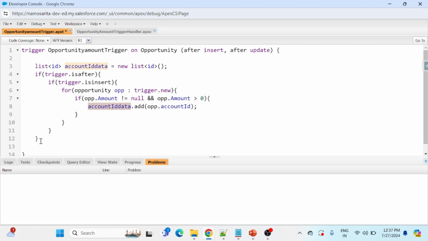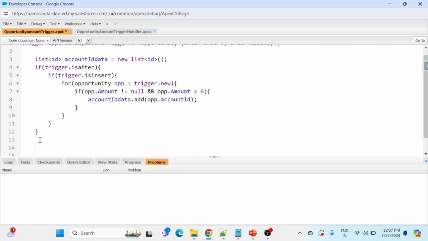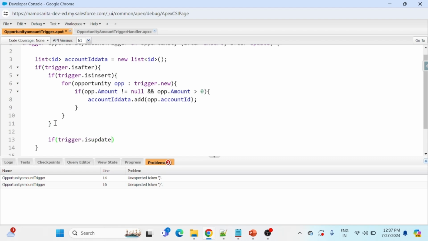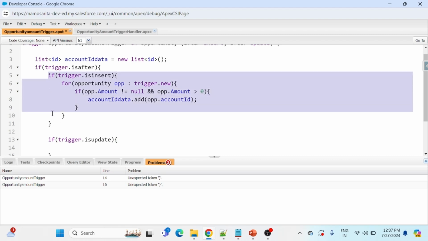Similarly, next I will write similar logic in the update as well. So trigger dot, or maybe I'll just take it out. So if trigger dot is update. If the record got inserted, then in that case this logic will run.